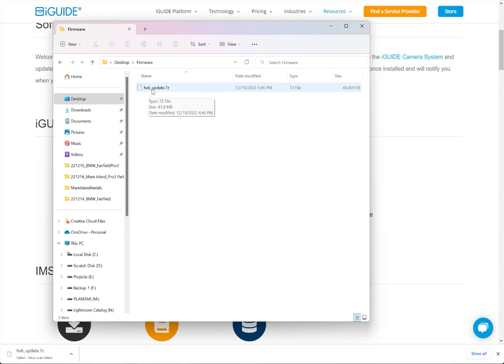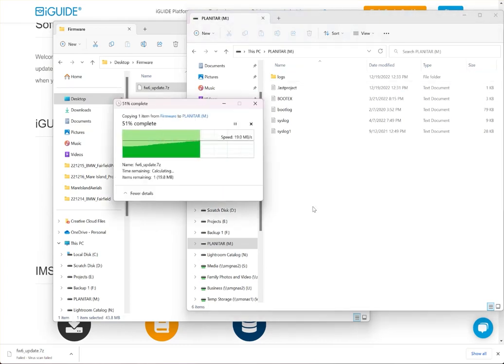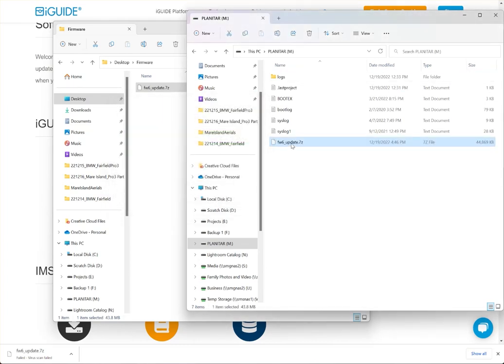Here's the file. And from here, we want to open up the thumb drive that we took out of the iGuide Planix and put into our computer. And we're going to copy the zip file over to the root of the thumb drive. Once we're done with that, we'll take the thumb drive out of the computer and put it in the iGuide.